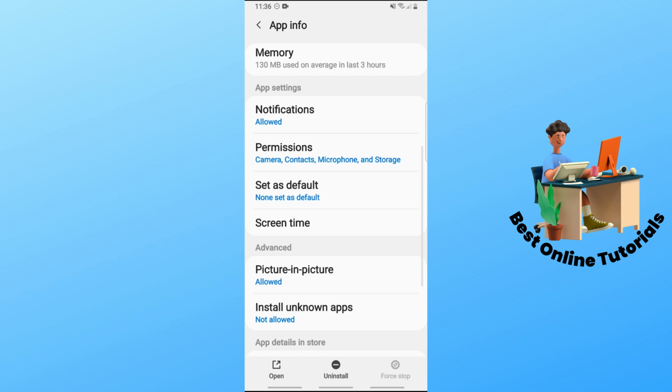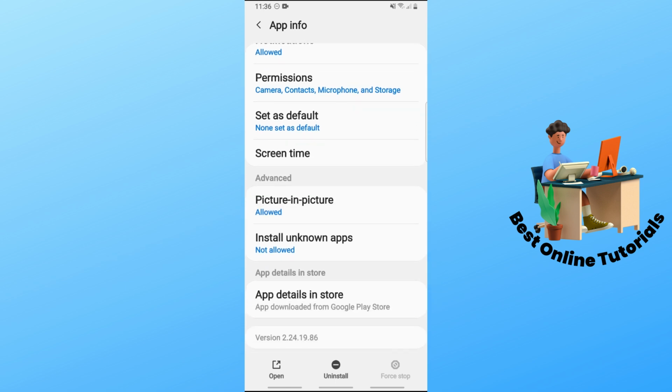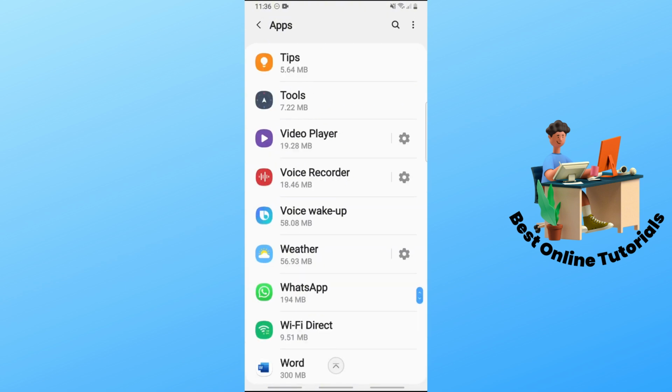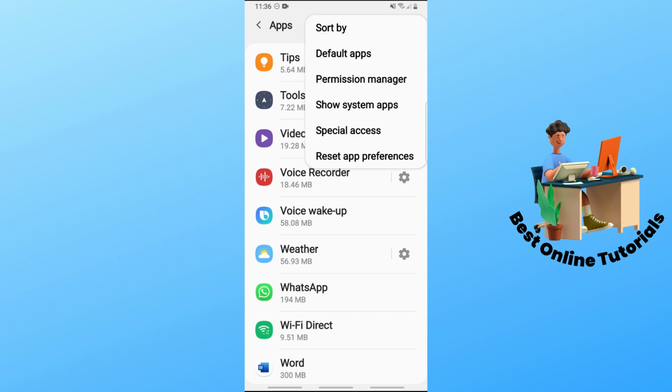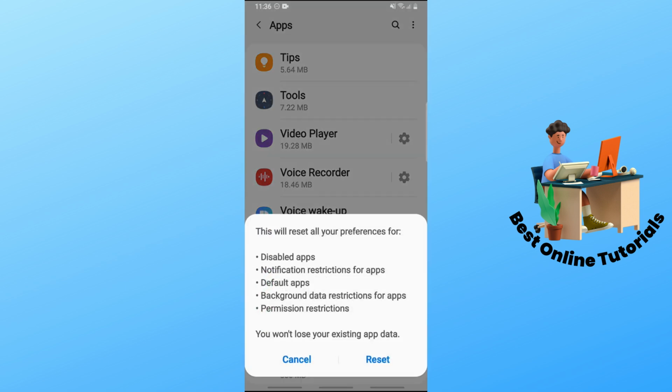And now, if it still doesn't, just simply go ahead and go back. And from here, just simply tap on the three dots at the top right corner of the screen. And from here, guys, you should have an option here, reset app preferences. And from here, just simply tap on reset. And from there, you should be able to fix the issue.